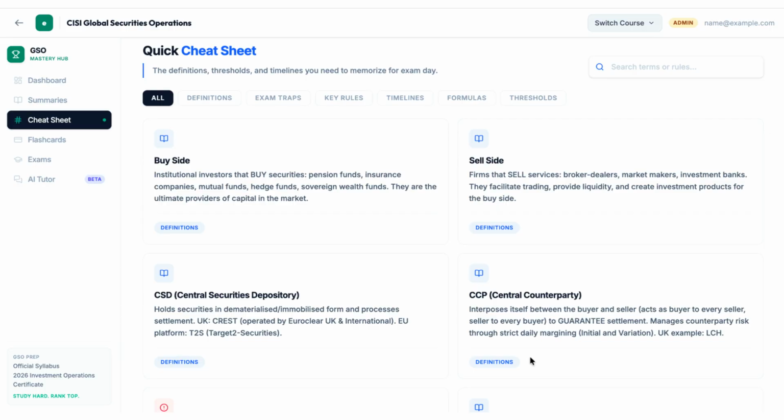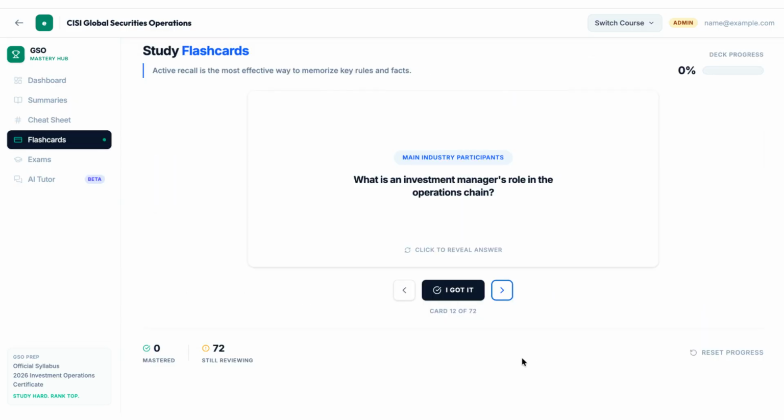The quick cheat sheet is a searchable reference for key definitions, exam traps, timelines, formulas, and thresholds, helping you quickly review high-impact content. Use flashcards for active recall. This is crucial for memorizing key rules and facts.